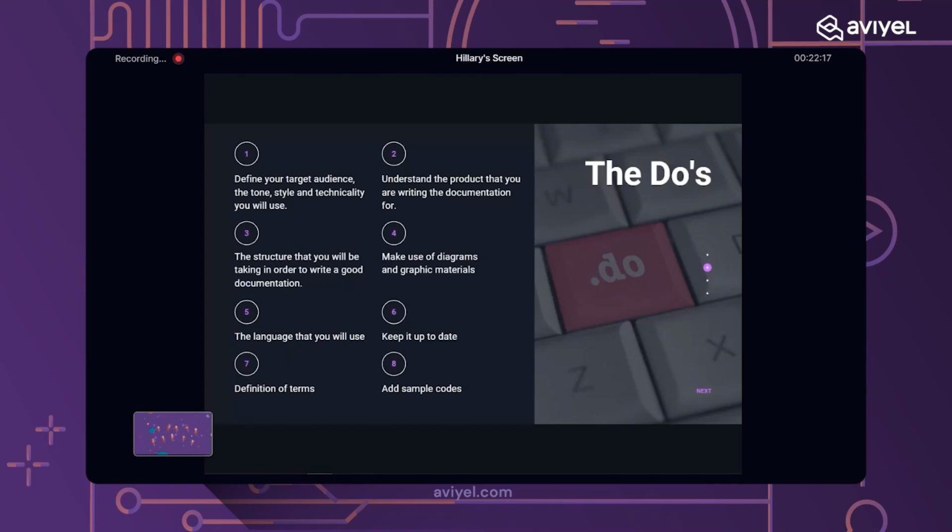So be sure to use a widely spoken language so that people will be able to follow along easily. Definition of terms. Whenever you are writing documentation, you will be tempted to use some terms that may not be familiar to the user. So be sure to spare a section of your documentation to explain the terms and all the acronyms that you have used.